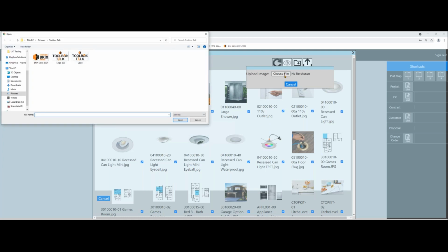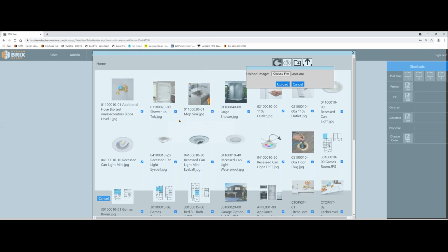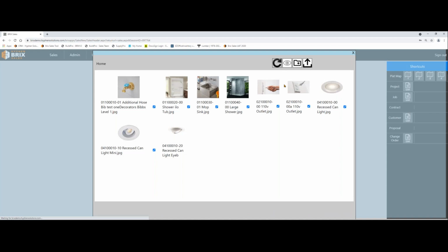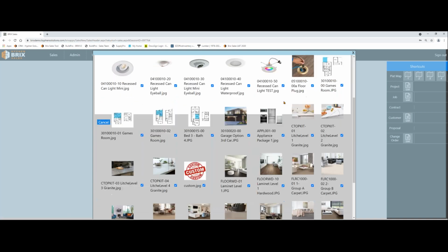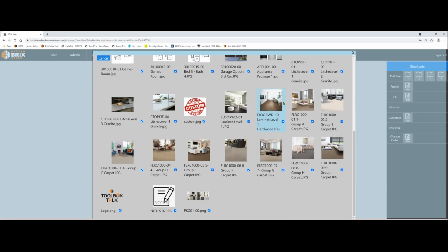On this one here, just for fun, let's just load that Toolbox Talk instead of an appliance package. Let's load this particular logo and just hit open. Once the image is here, all I have to do is hit upload. And my Toolbox Talk photo is now on the bottom left-hand side. So they're all going to go in here alphabetically.